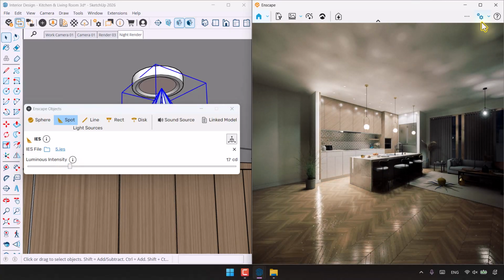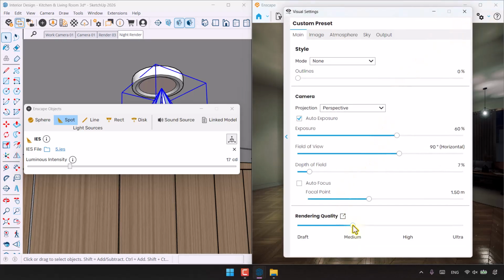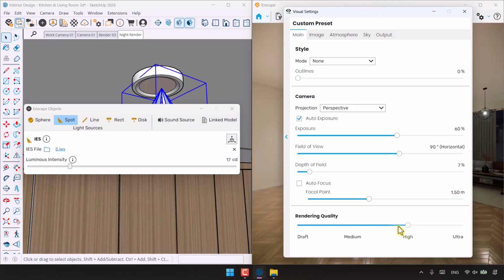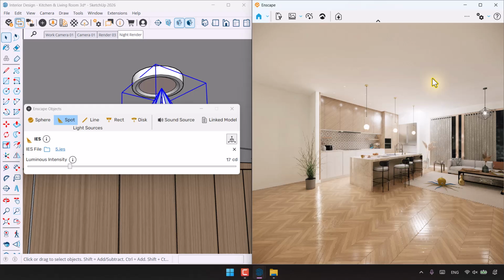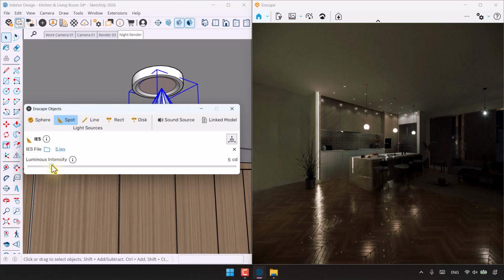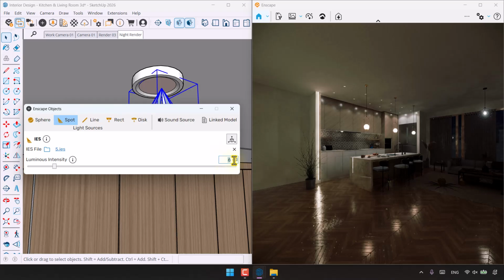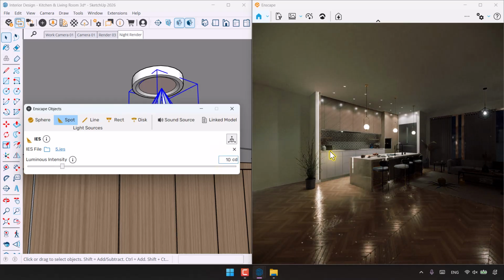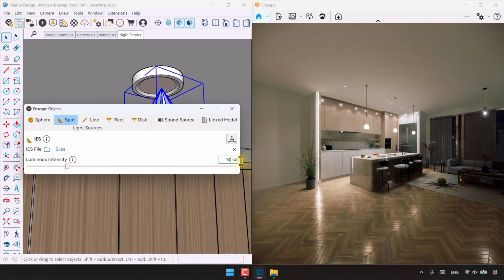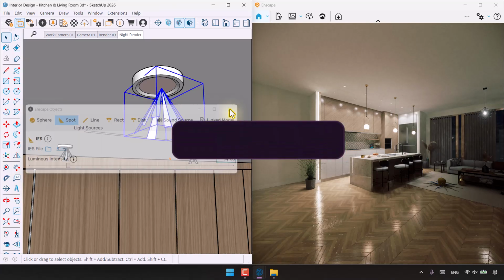During this process, I'm going to click on the visual settings and increase my rendering quality to high mode or ultra mode for better light calculation. You can see it is totally different when you increase it to ultra mode. So I'm going to reduce the light power to something like 6. And I can test it in each part, 10 for example, or 14. Something like that will happen for you.